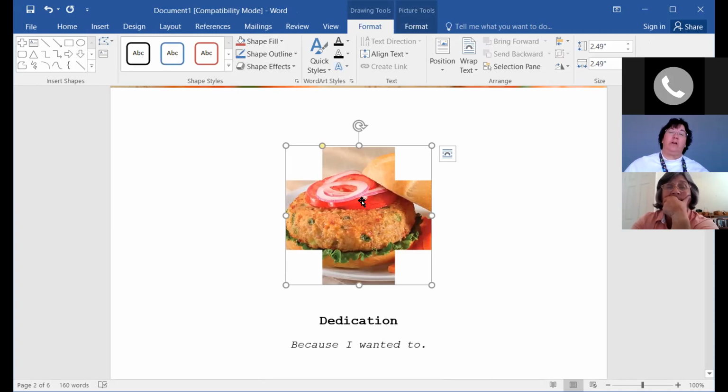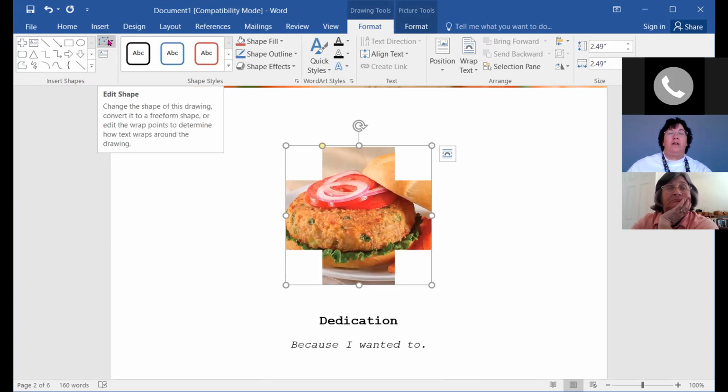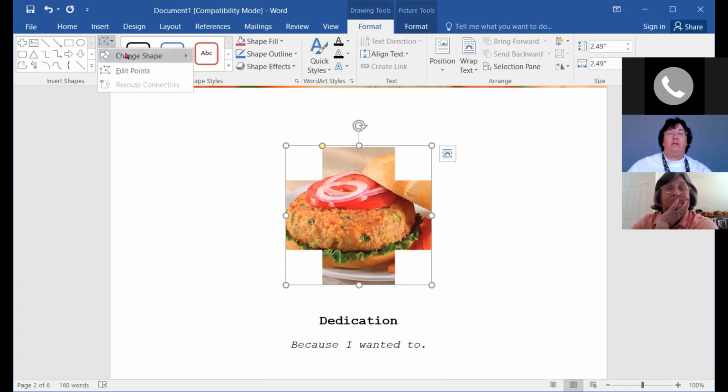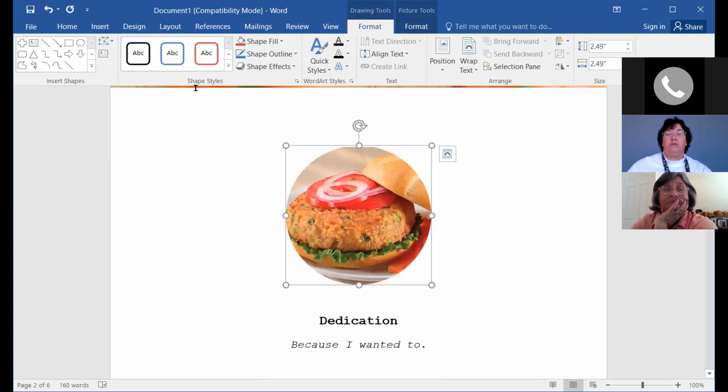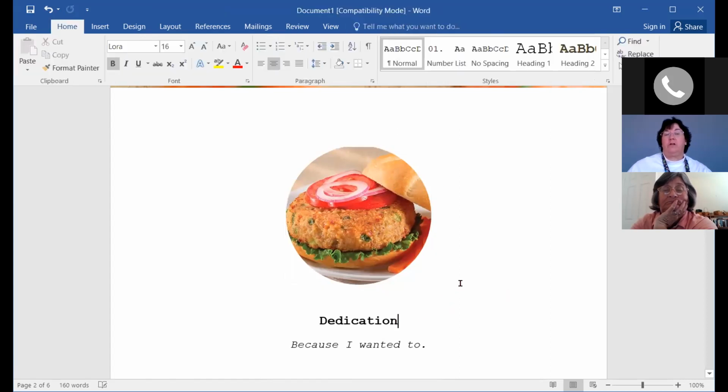Let me do it again. Highlight the image by clicking on it. Under my drawing tools format tab, over here on the far left side, we have insert shapes. That's if I was going to put something new in. This one up top, immediately to the right of it, has edit shape. If I click on that, I have change shape, and then I have all different sorts of options that I could possibly use. Change it to an oval, and that's what we've got right here. To get off of it after you've made your adjustment, you just click anywhere else on the screen.